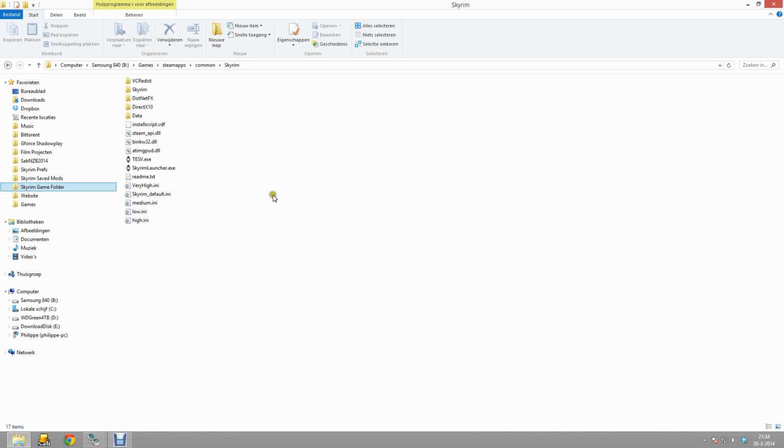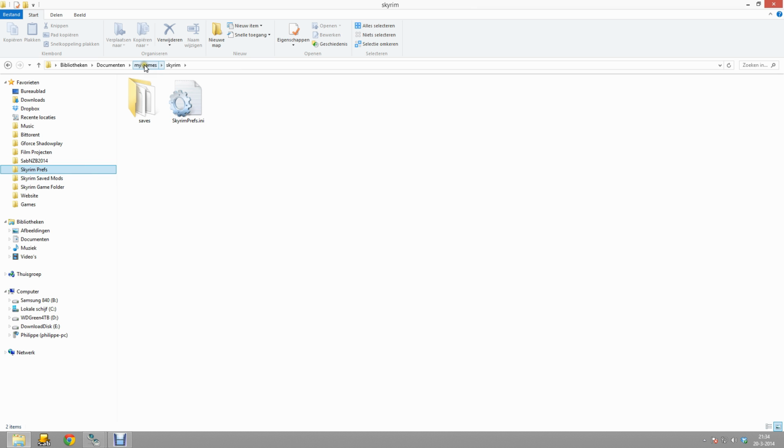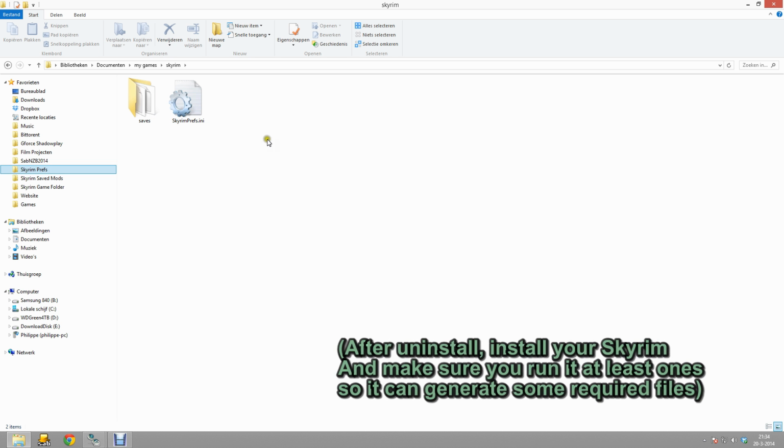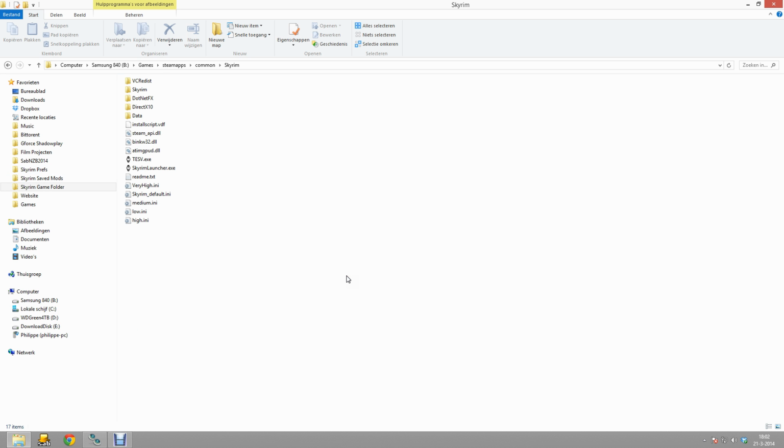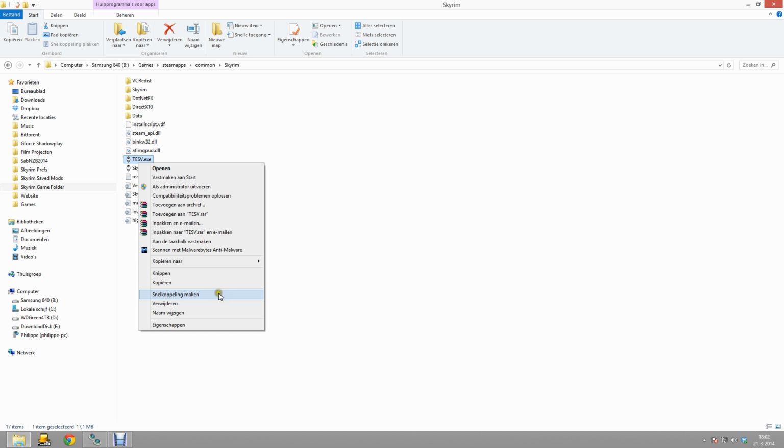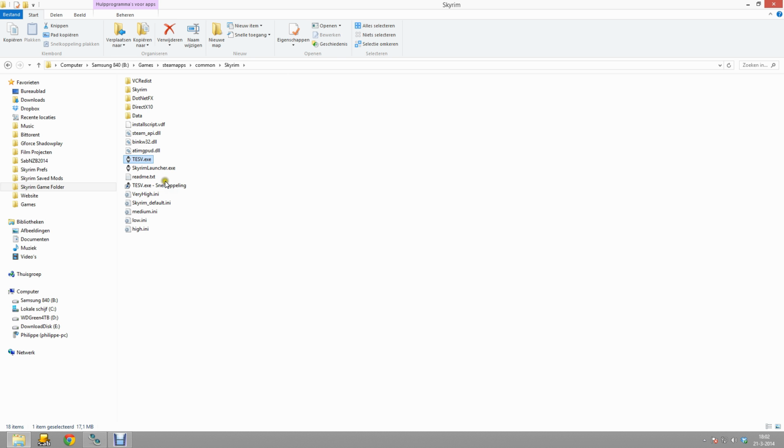even after the uninstallation. So once you did that, also make sure to go to your My Games section and then Skyrim and delete all the files that are still in it. Don't worry about your saves because Steam will automatically create a backup of it. Once your Skyrim has fully been installed, let's go to the Skyrim game folder, and now you have to create a shortcut to your tsv.exe.